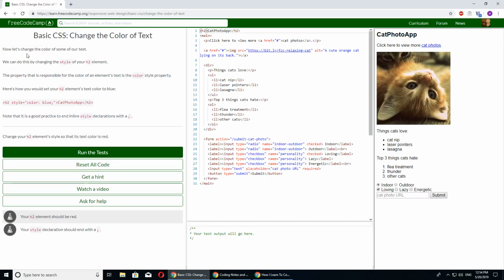Change the color of text. Now let's change the color of some of your text. We can do this by changing the style of your H2 element. The property that is responsible for the color of an element's text is the color style property. Here's how you would set your H2 element's text color to blue. H2, adding this style, color: blue; semicolon. Okay. Note that it is a good practice to end inline style declarations with a semicolon.